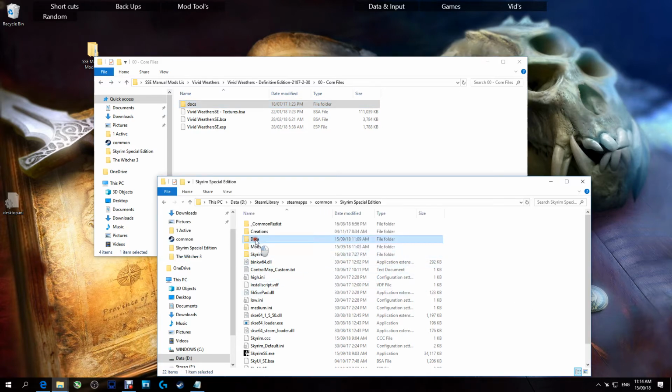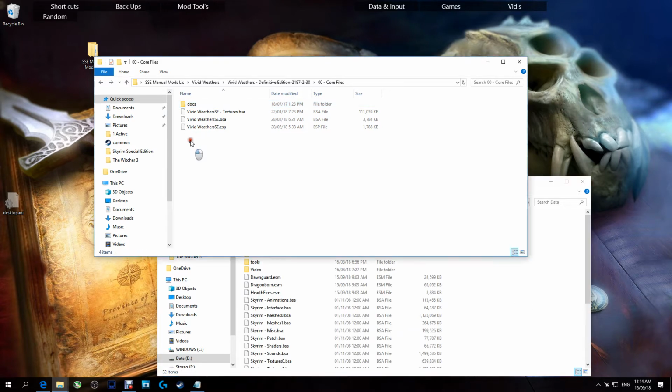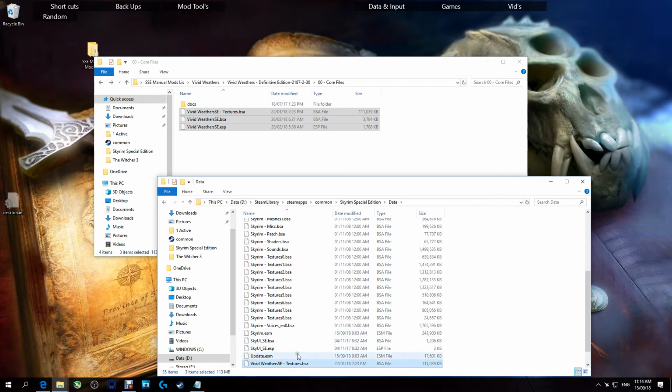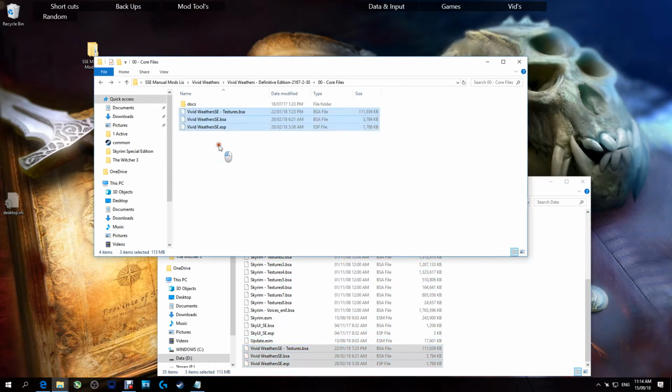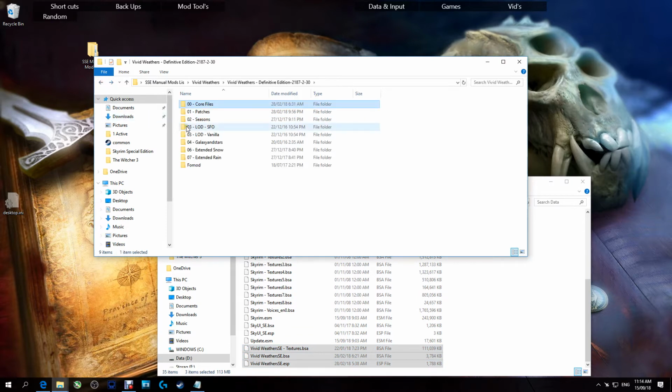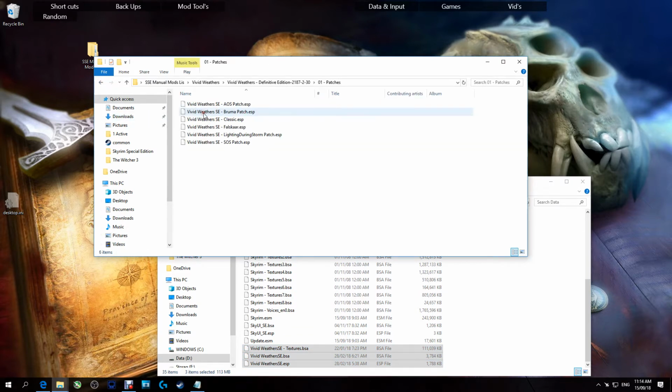So what we're going to do is go into data, and we're going to copy these files into the data folder. Yep, there they are. Three files there. So that's the core mod. Next, we're going to do our patches. Now, I'm not actually using any of these, so I don't need any of these patches. To install them, just pick whichever one you need and drop it in here as well.